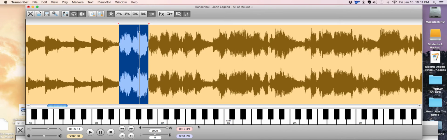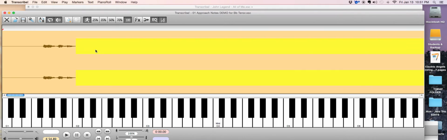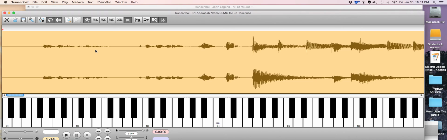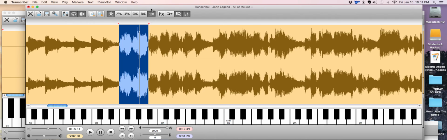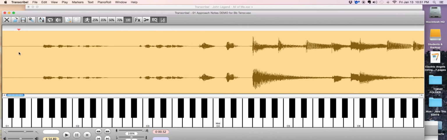It's really easy to get stuff in here too. So you can just take something like, if I had something like this on my desktop, and I wanted to put it in here, I just drag it up into the window, and it creates a whole new one. It doesn't destroy my old one. John Legend's still there. Now I've got this approach notes demo. It's like another piece of music. I'm doing a demo there, but anyway.